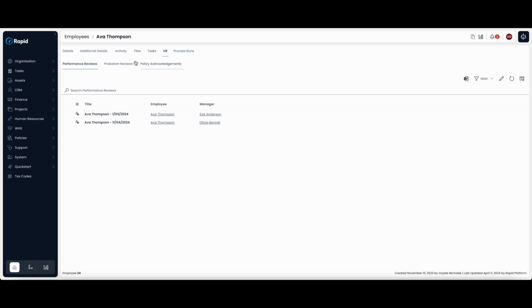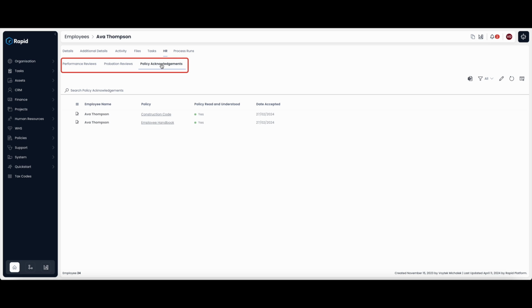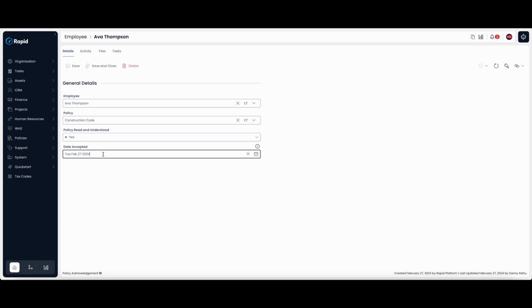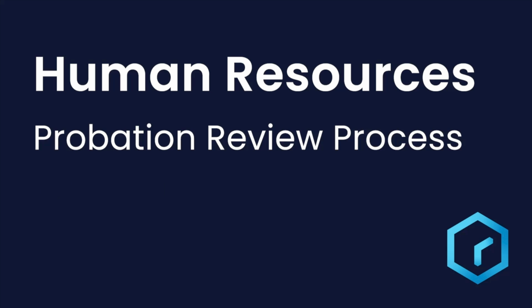Here, you have access to view any performance reviews, probation reviews, and policy acknowledgements. The respective details on these tabs can be edited by clicking on the icon of the record as shown. For more details on the relevant HR processes, please see the respective tutorial.